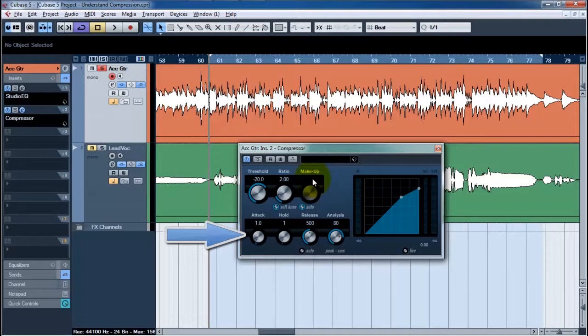With the attack, we determine how fast the compressor will kick in. The higher the value, the faster it starts to reduce gain. Release determines how long it takes the compressor to return the volume to what it was before the gain reduction. High values mean it will happen slowly, and low values means faster. The makeup gain knob is for compensation. With it, I can turn back up the general track gain to compensate for lost volume.